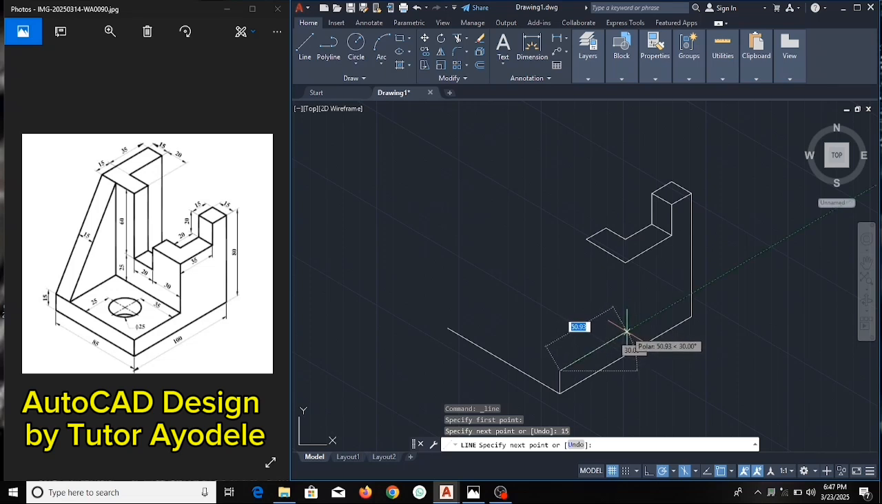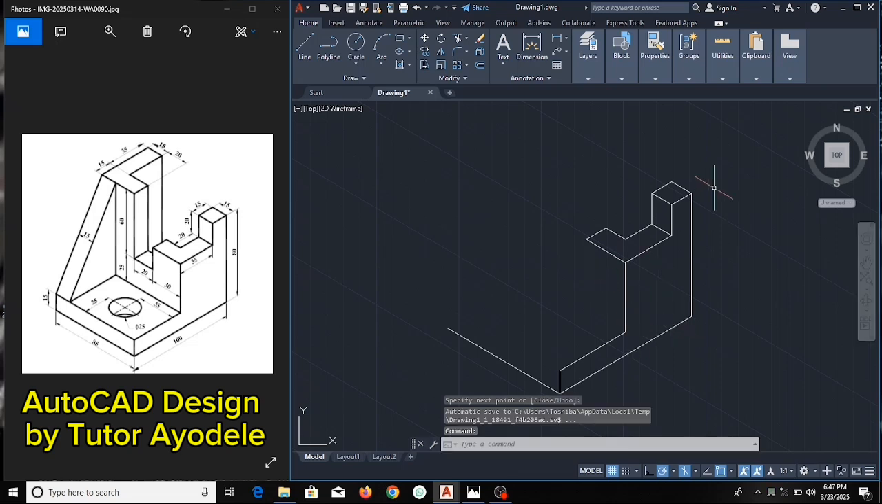All right, 50. Okay, you can see it is accurately joining to that point as 45. Okay, enter. So now what's left for us to do? Let's get this side like this.